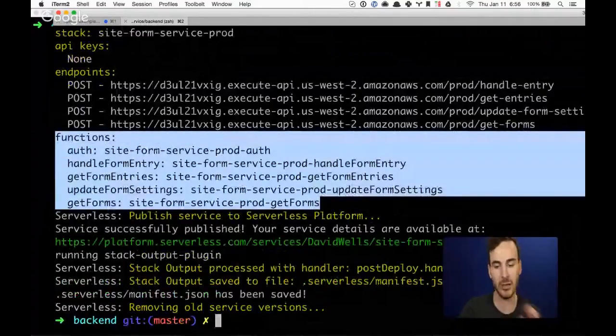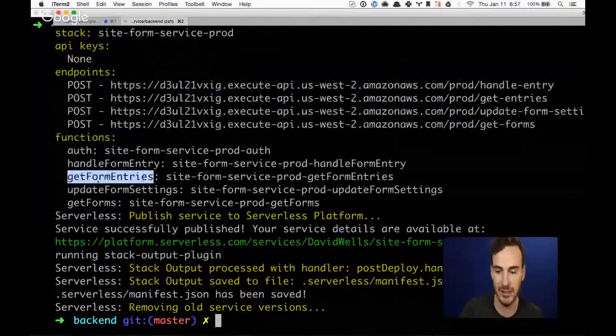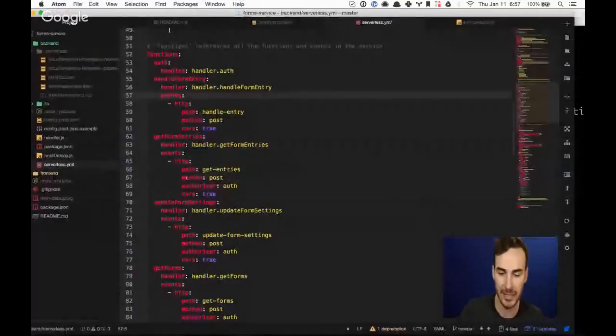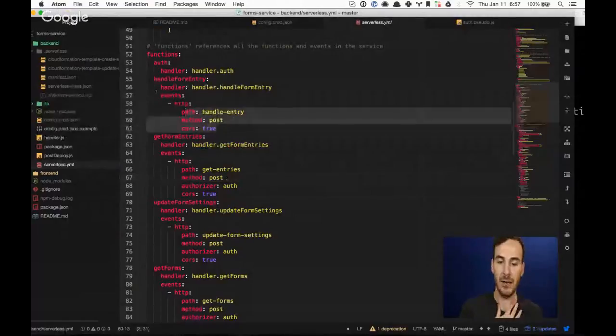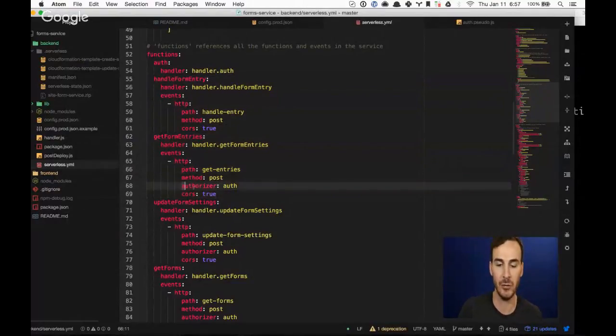The way that these are protected, the get form entries, the update form settings, and the get forms, that's actually defined in the serverless.yaml. So this is the public one, where there's no authorizer on it. But this one, we for sure want to protect. So all we need to do is add an authorizer key here. And this auth is referencing this function right here. And that's the function that I just showed you guys previously.